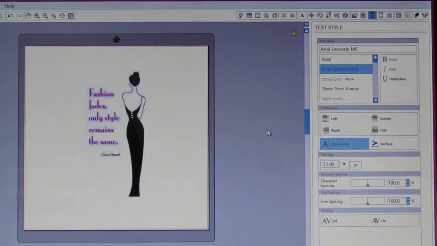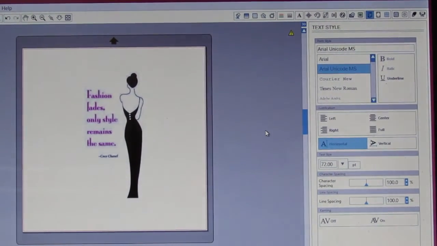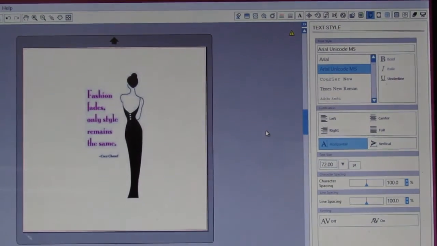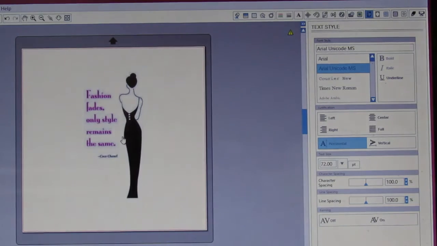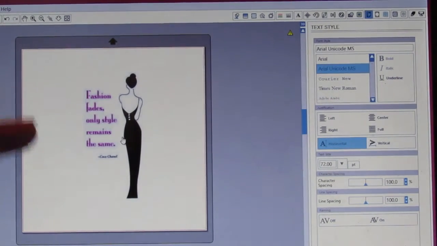So this is what my canvas board looks like. And I have two of those because I'm showing you two different ways. We're going to do a vinyl and we're going to do a printable heat transfer paper. So this particular image will go on the heat transfer paper. However, it's on a white background.